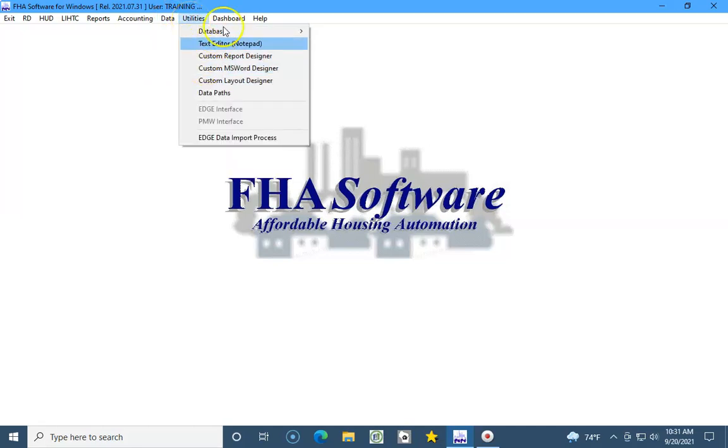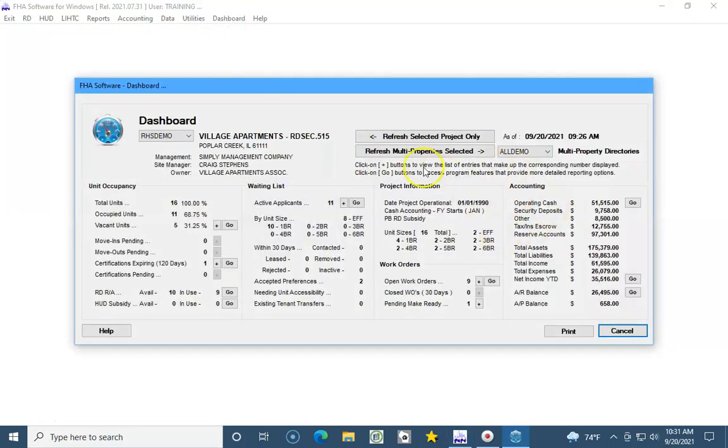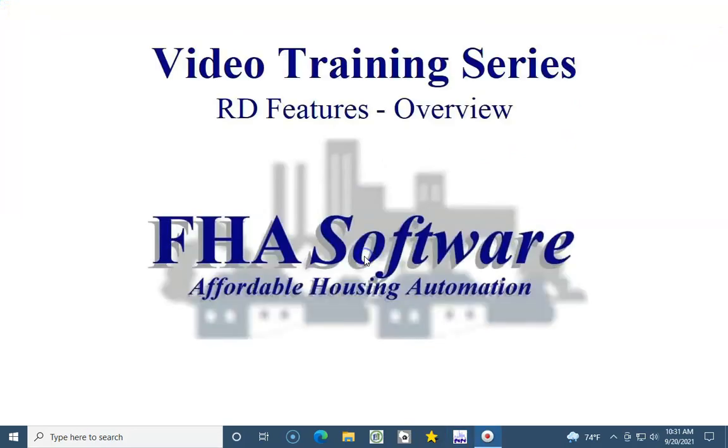Your letters, your custom letters. We've got a dashboard, of course. We'll get into detail on that. But again, as it pertains to your rural development property, how am I doing? And you can see it all on one screen. But anyway, that basically is rural development features. And again, we've got other video training series that go into more step-by-step detail.